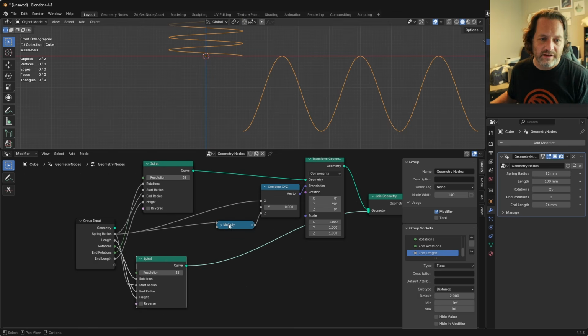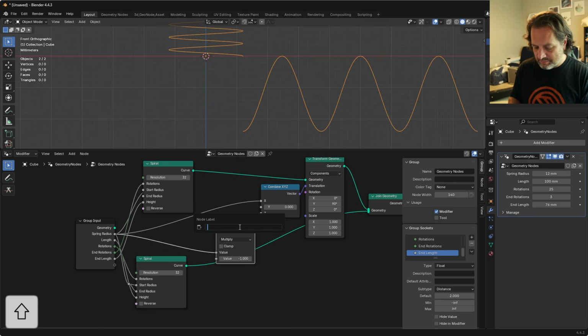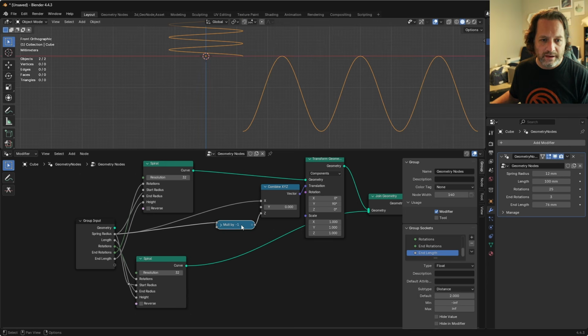Now, a lot of times if I'm multiplying by some constant or something like this, I really don't need this whole node taking up space. So what I'll do is I'll hit F2 while I've got this selected and rename this to something like multiply by -1. And then I can close that up, and it takes up a little less space.